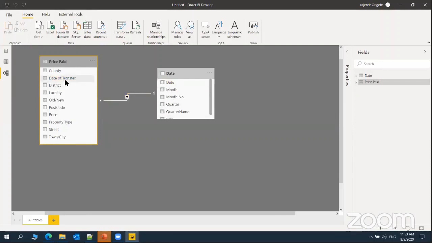In this, if you take this date of transfer, which has a star, maybe there are some repetitions in the date field. So that's why we mention it as a star. That is for many. So the data should flow from this direction to this price paid table. That's why the arrow mark is down from this table to this. So we have just given some relationship.